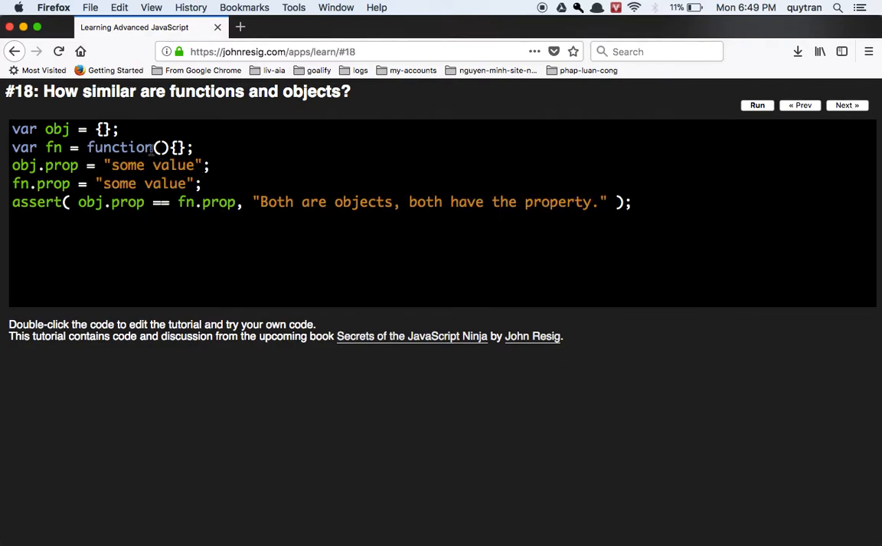Okay, the first line we create an object, and the second line create a function, right? And the third line we create a property prop and add it to the object obj. Okay, as you know, JavaScript is a dynamic language, so we can create property dynamically, right?